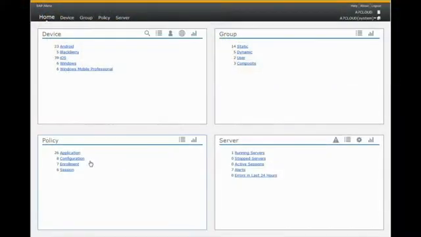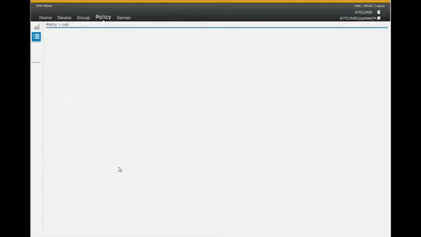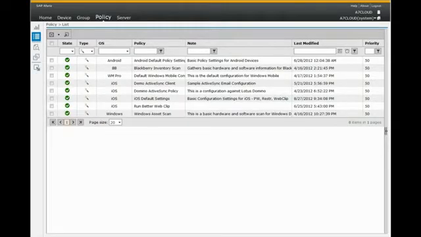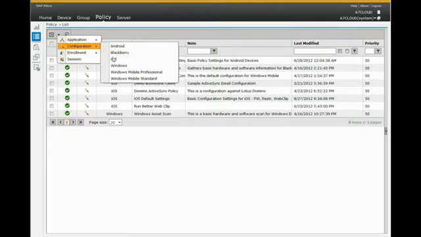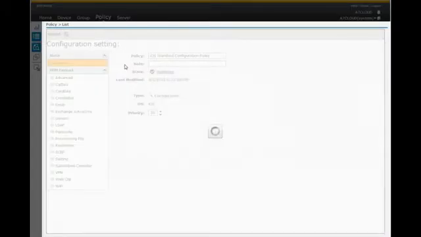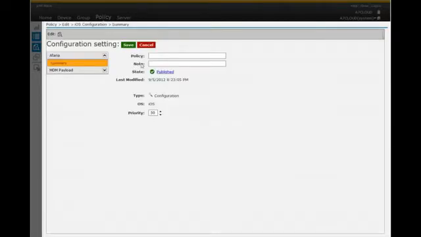To work with configuration policies from the main menu in the Policies panel, click on Configuration. To create a new policy, in the menu bar, click on New, and in the drop-down list, select Configuration and then iOS. Enter a description for the policy. Here we'll use iOS Standard Configuration Policy.